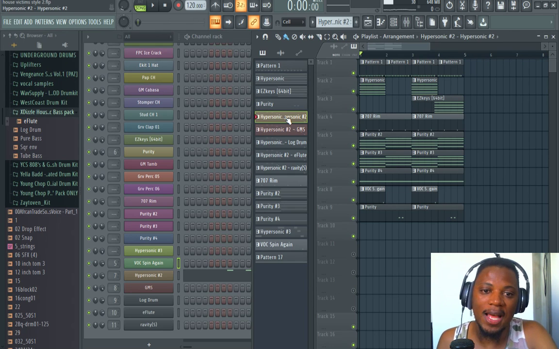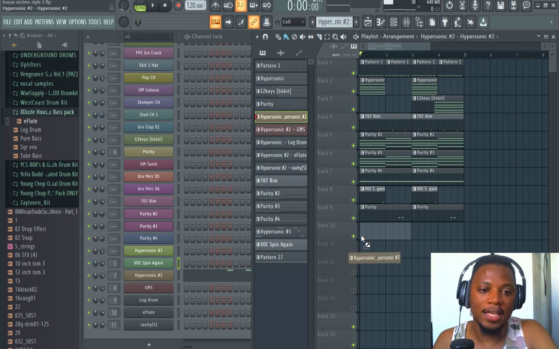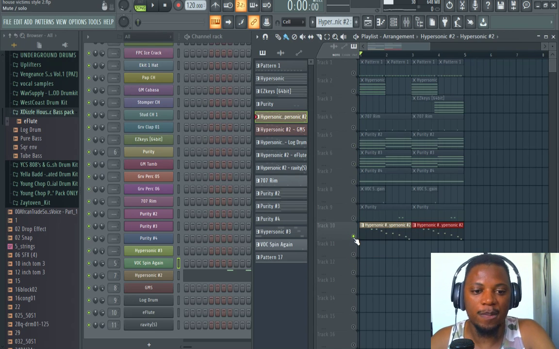So the first bass I have is a popular one that a lot of house music producers all across the board, from deep house to Afro house to all the styles of house that you know, use. This is the tube bass that you find in Hypersonic. Let me just play it back so you hear how it sounds.